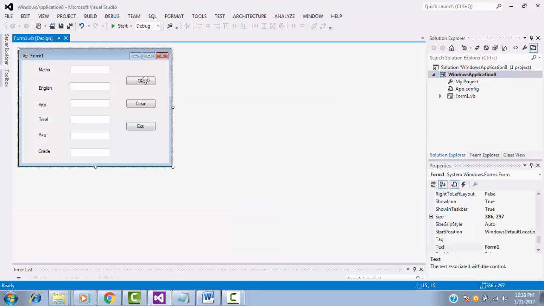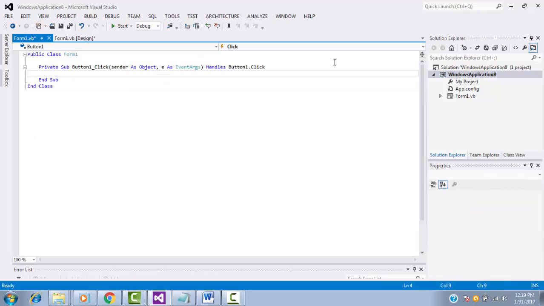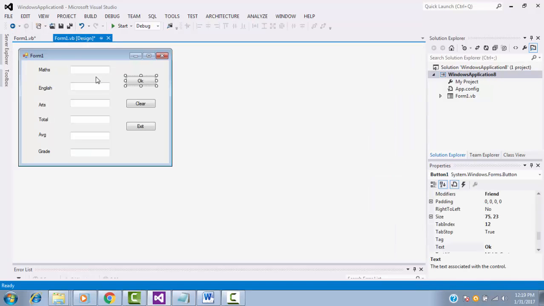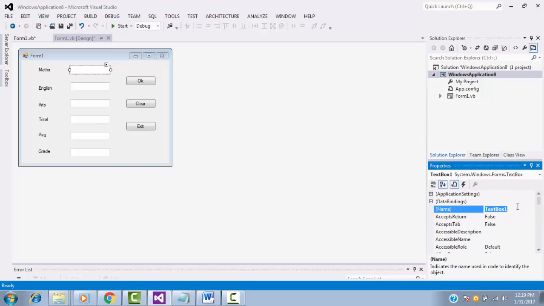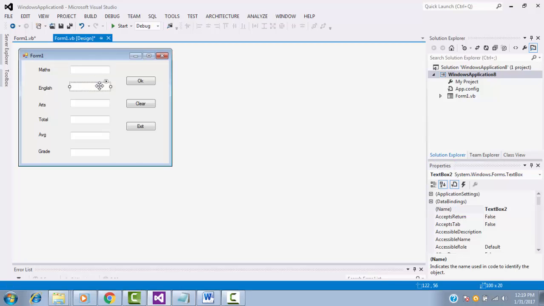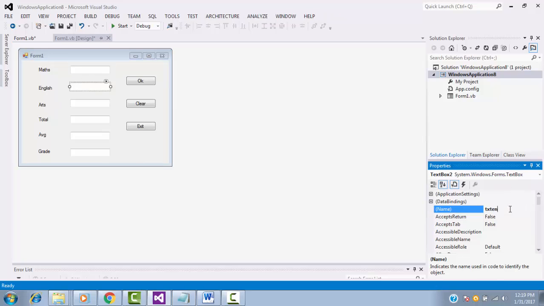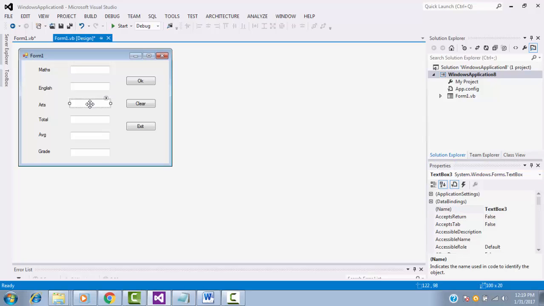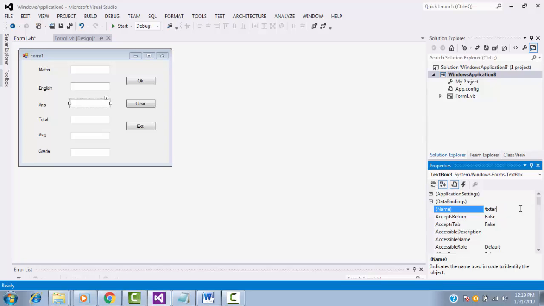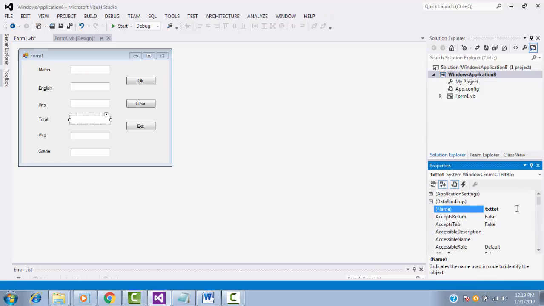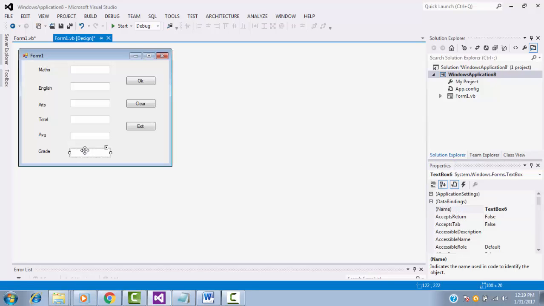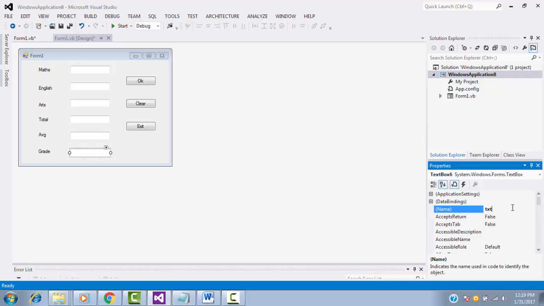Okay, double click the OK button. Before doing the task, first we are going to change the name of each text box. Here txtMaths, here txtEnglish, here txtArts, txtTotal, txtAverage, and txtGrade.